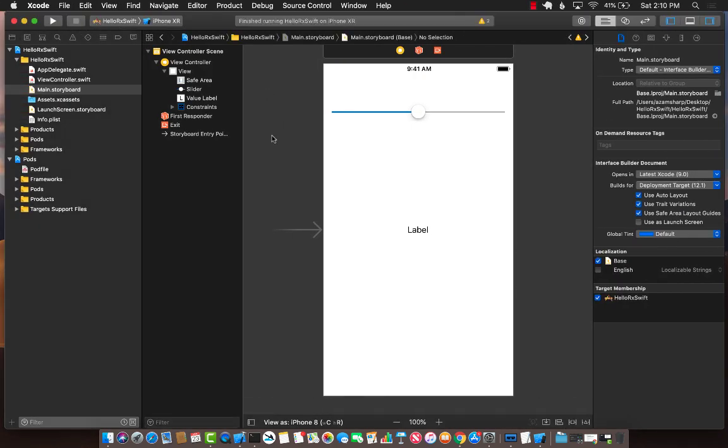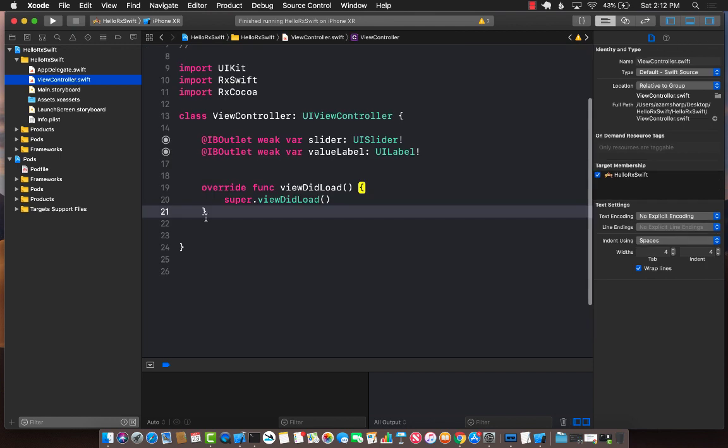The code to update the label with the value of the slider is not really difficult at all. I mean, you can write the code in imperative programming, meaning you don't have to use RxSwift. But what if we have to or want to use RxSwift and see how it behaves? What type of code will we have to write in order to achieve that? Let's go back to our code in the view controller.